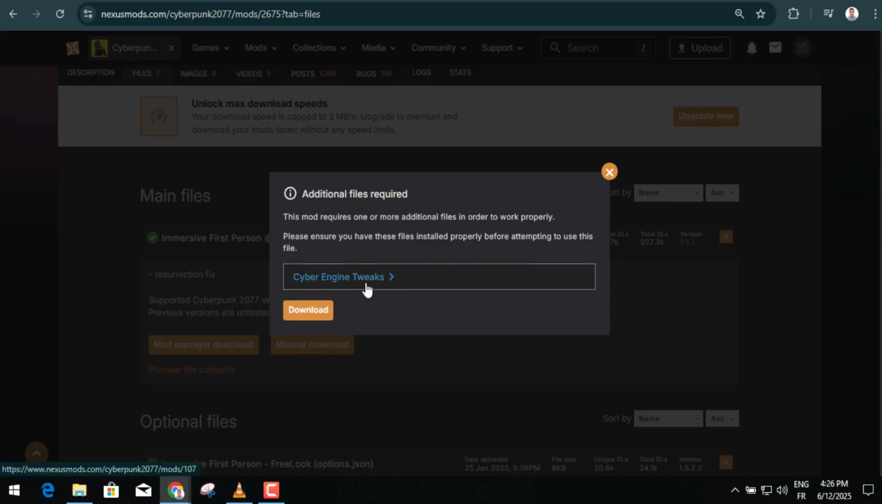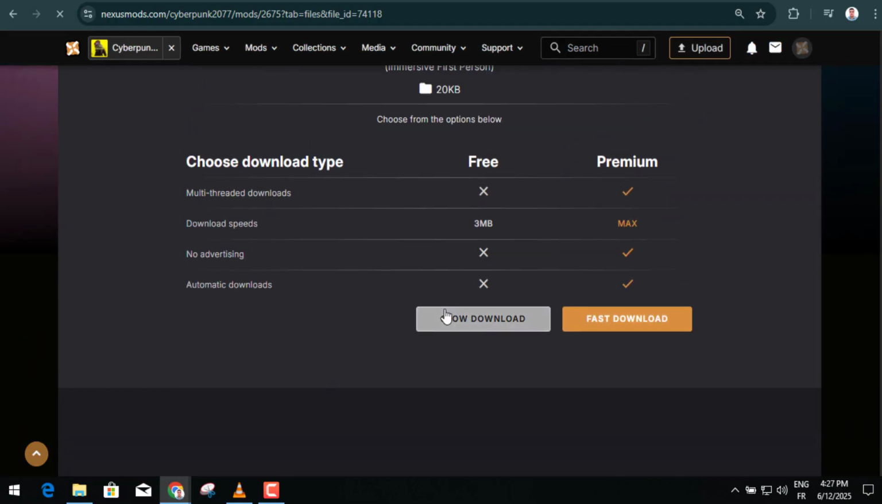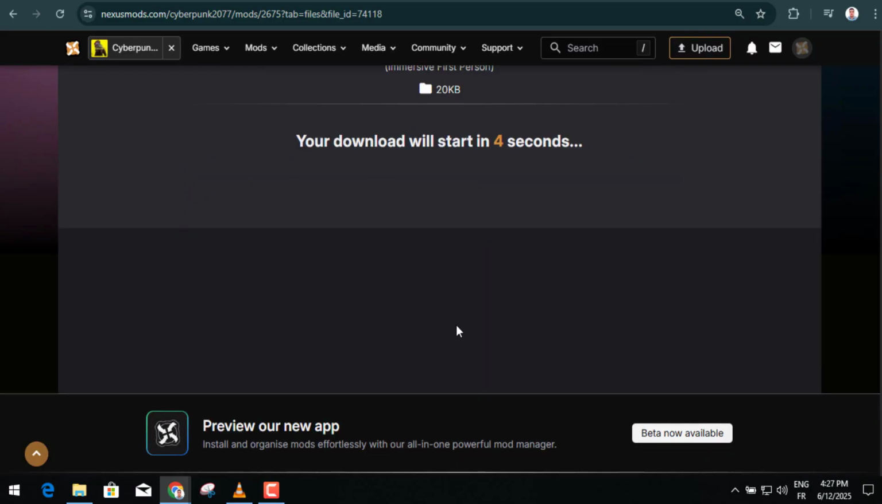Sometimes, mods require other supporting mods to work. If that's the case, the site will let you know. Just open the required mod in a new tab and download it too. Click Slow Download if you're using the free version of the site.